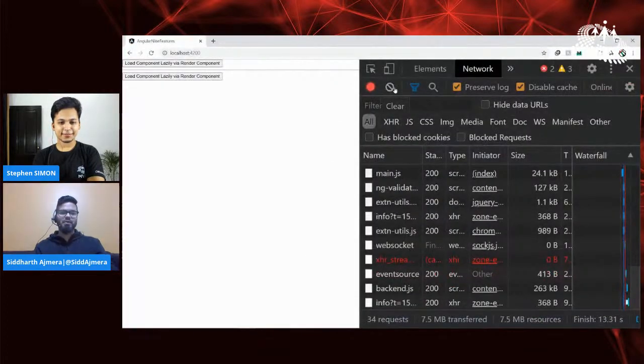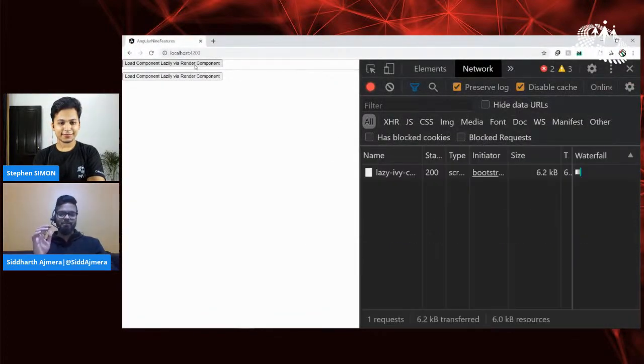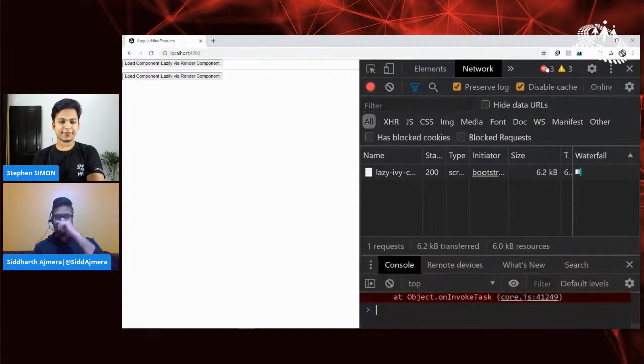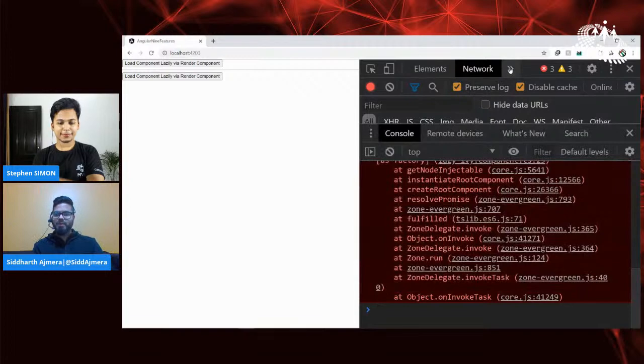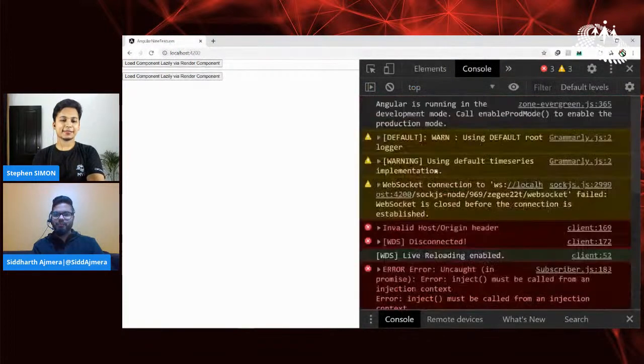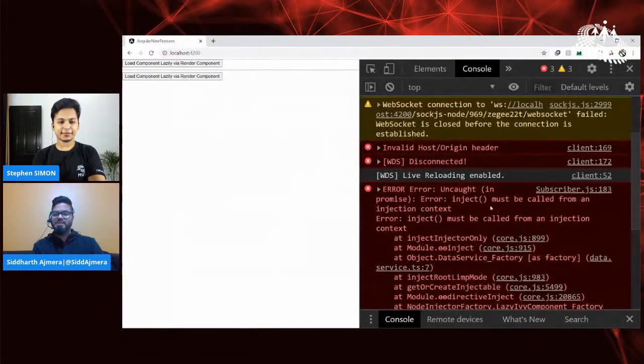So let me just click on the button. Now the request went out, and the Ivy component was also loaded, but I couldn't really see that being rendered onto the UI, but I do see an error as well here. So let's open up this error. Maybe I'll just open it in the console, and it is saying that inject must be called from an injection context. Now it's saying inject, so it definitely has something to do with dependency injection.